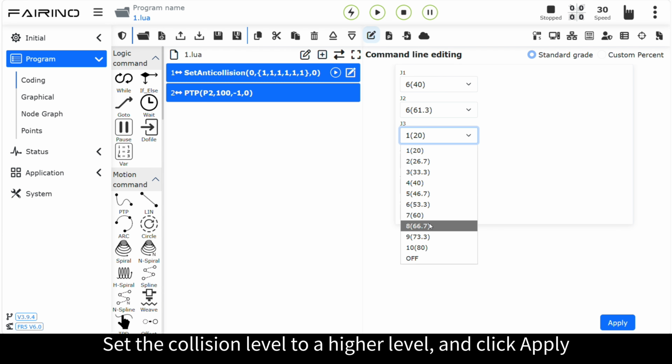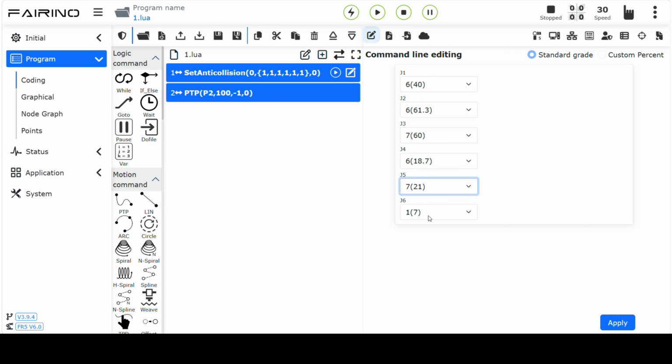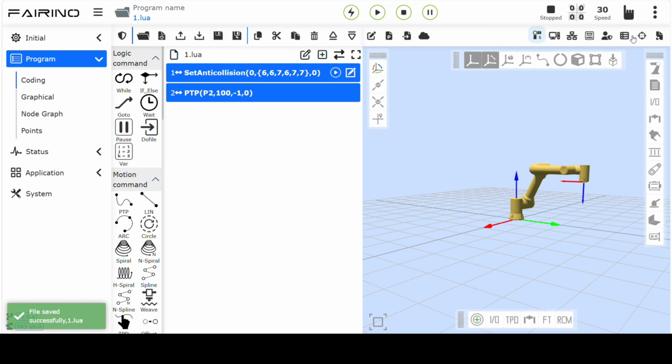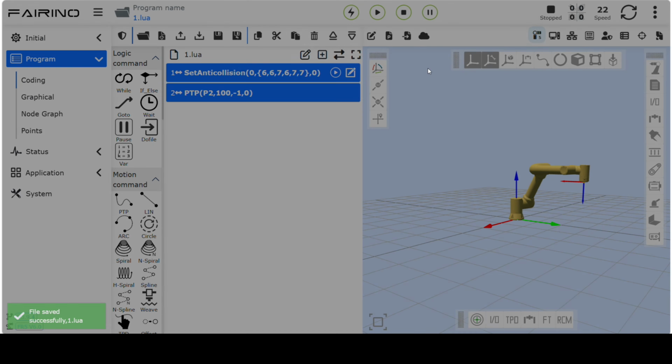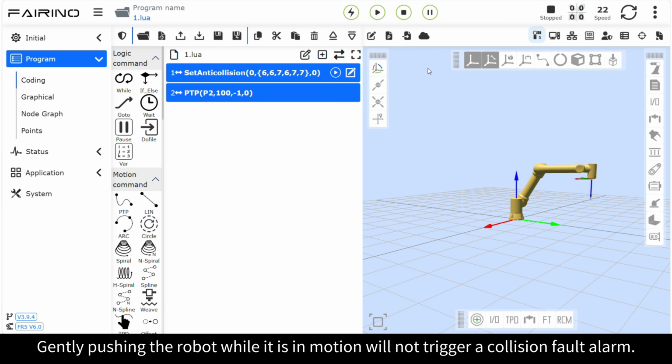Set the collision level to a higher level and click Apply. Then switch to automatic mode and click Run. Gently pushing the robot while it is in motion will not trigger a collision fault alarm.